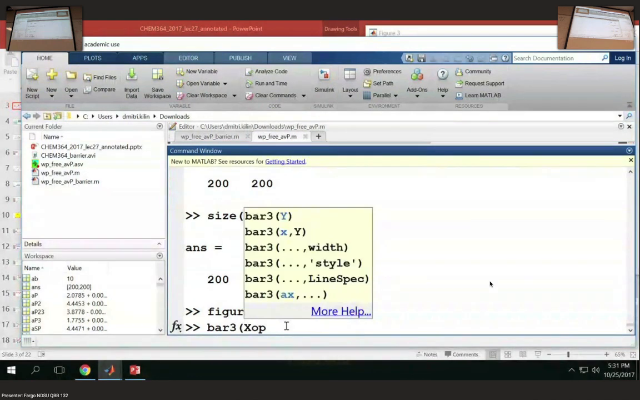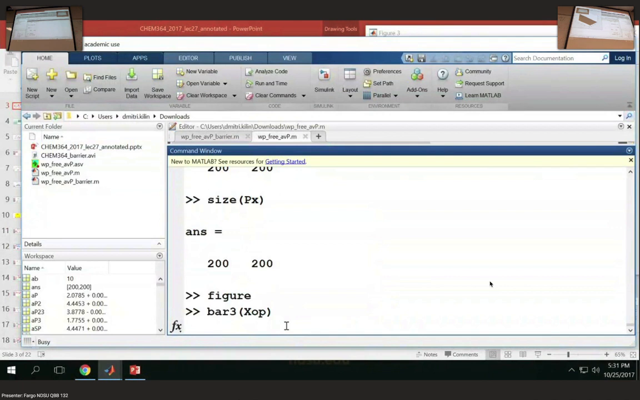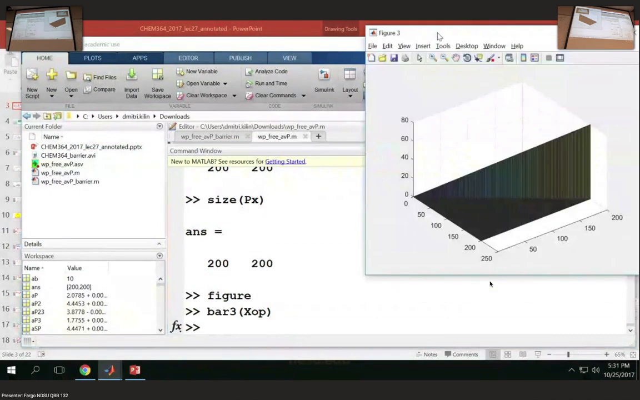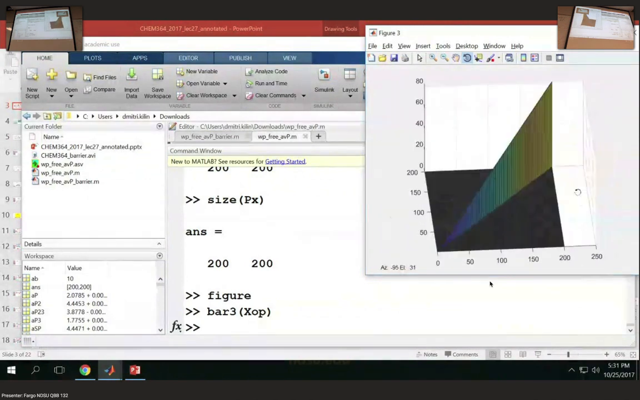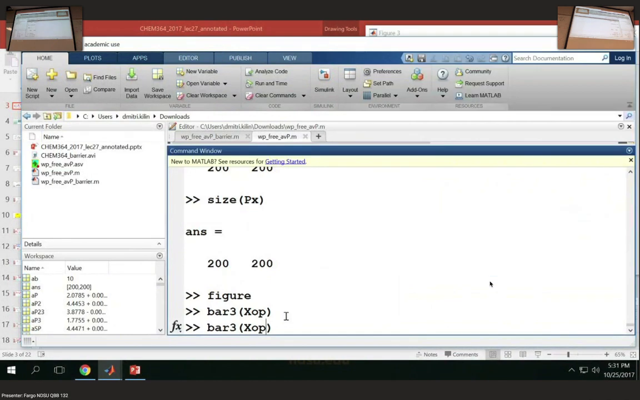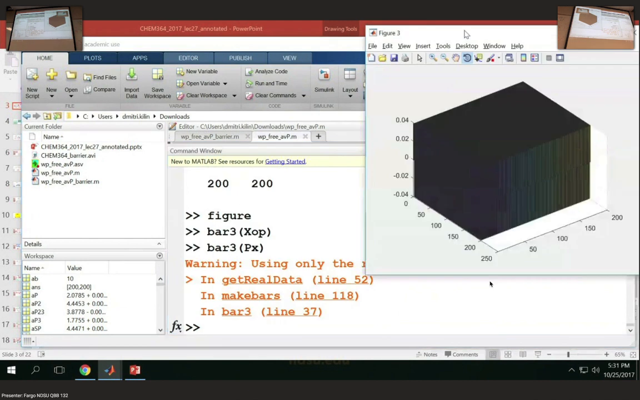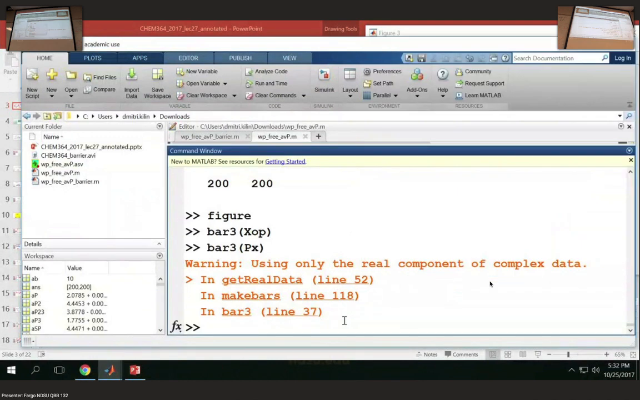And before starting, I may do bar3 of hop, which is not a hip hop, it is the X operator. And if I rotate it, you see it is 0 everywhere except the main diagonal, where it shows from minimal position to larger position, right? Trivial. If I want to visualize Px, it may give an error because we know that it is imaginary.